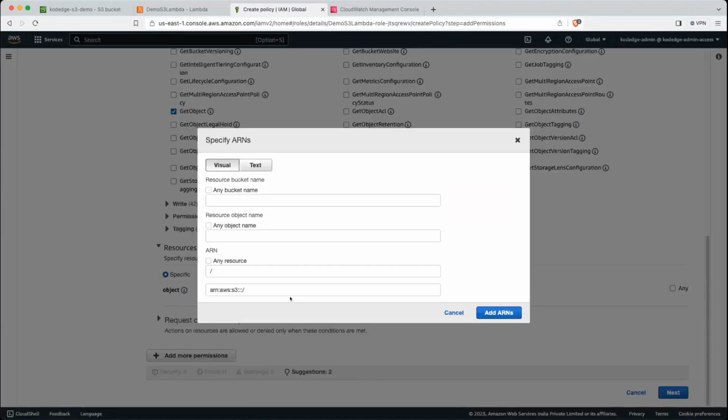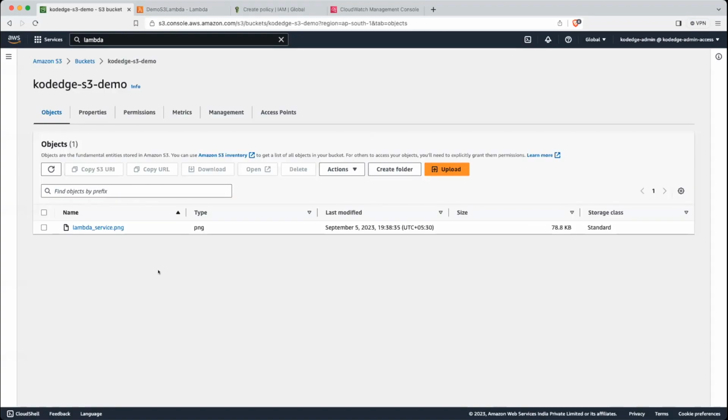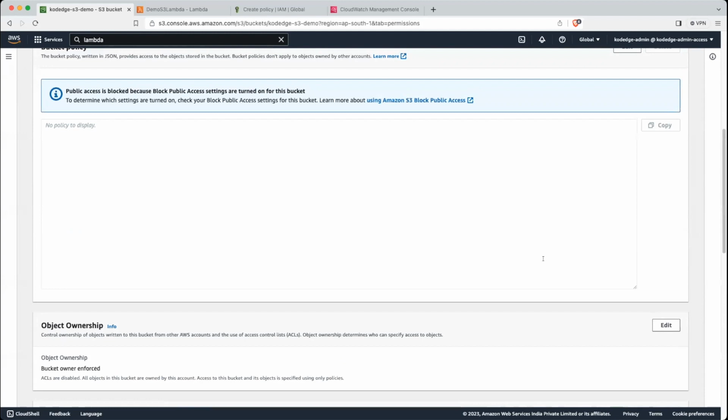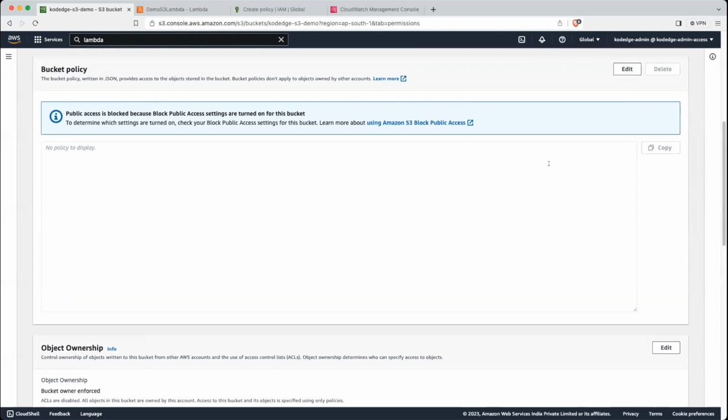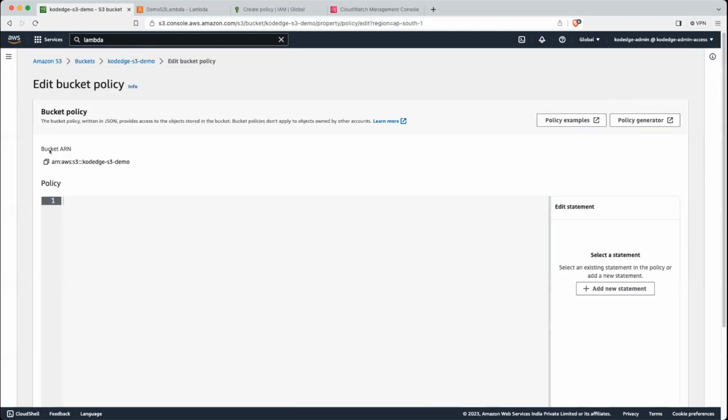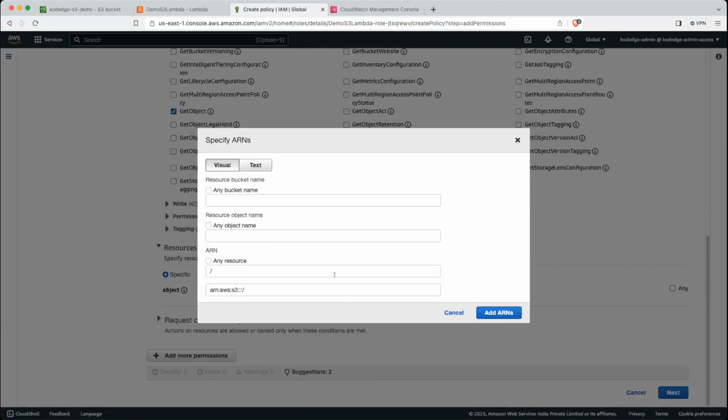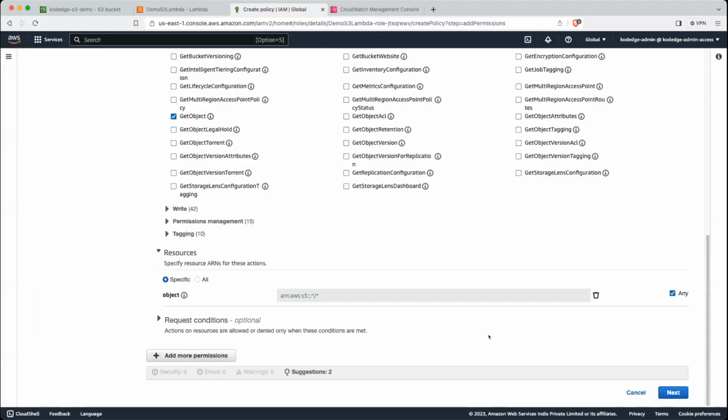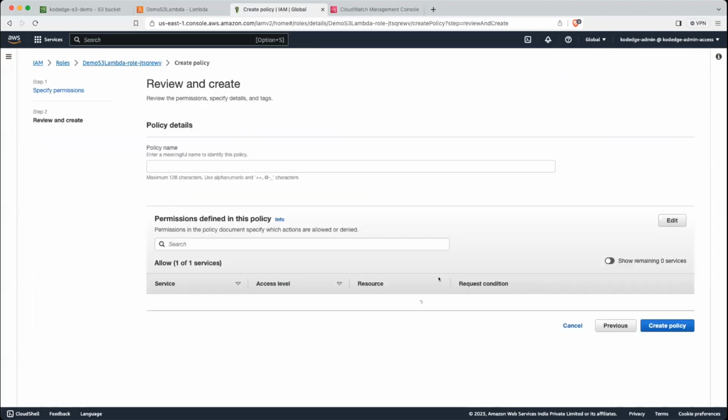And we will require the ARN in here. So what is the ARN of our S3 bucket? Let's find it out. Go into the permissions and click on the bucket policy. So you can see the bucket ARN here. Just copy it and paste it here. For demo purposes, we will allow any bucket name, any object name, okay, and add ARN. Let's click on next.